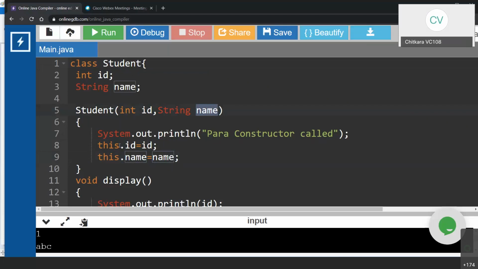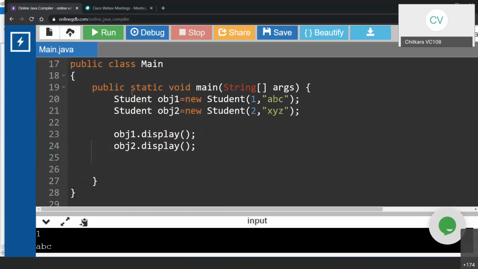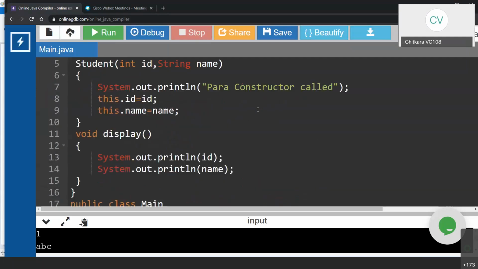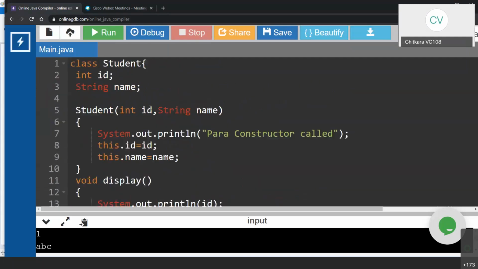Whenever my function parameter has the same name as a data member of the class, we must write this on the left hand side. So now in this particular class, I'm going to say Student obj1 equal to new Student 1 comma abc. What is going to happen now is it is going to come to this particular constructor. id is 1, name is abc. That is going to be assigned to this dot id, this dot name.